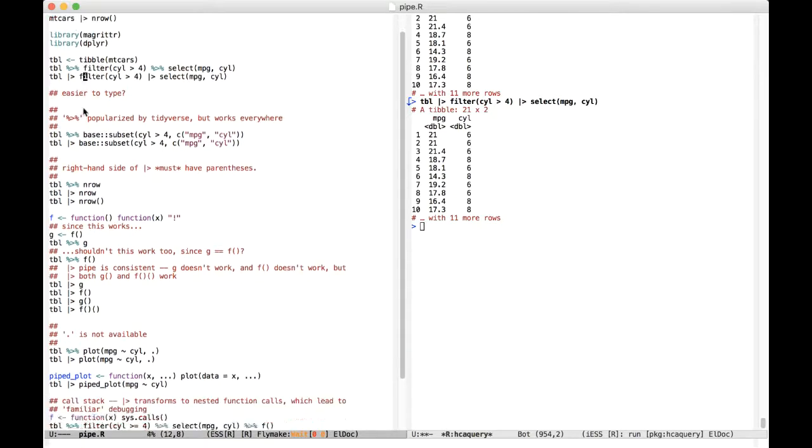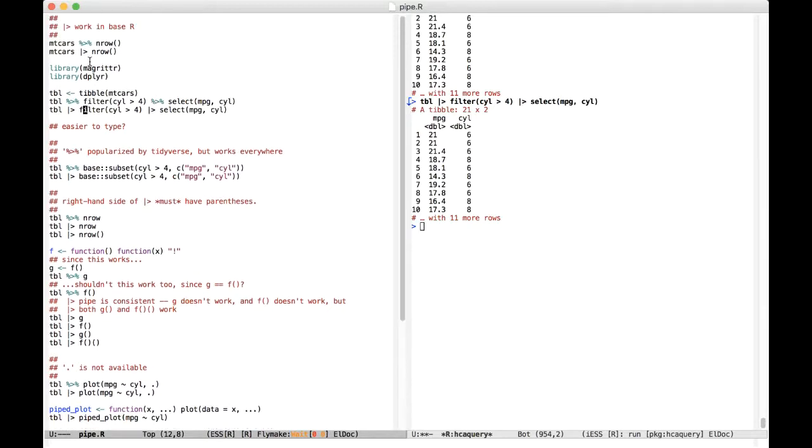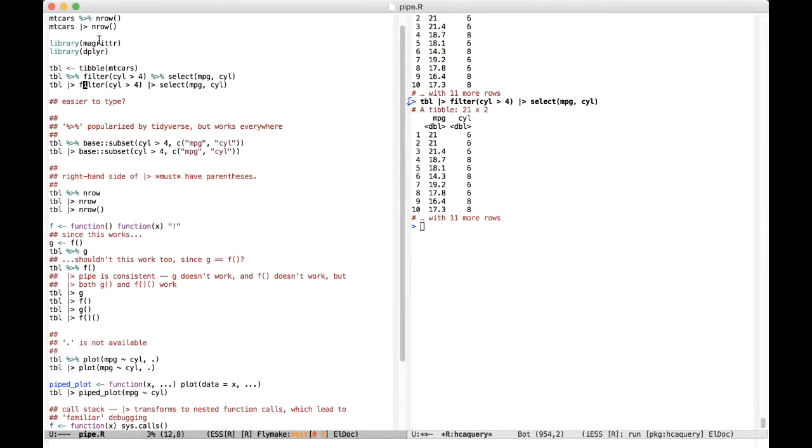I have a bunch of pros and cons, or benefits of why you might want to use the base pipe as opposed to the magrittr pipe. So the first one is, of course, that it's always available as opposed to some specialized package, but maybe that's not so important.